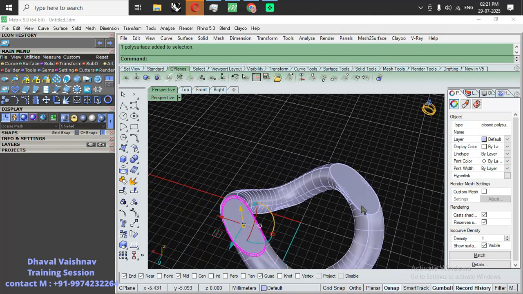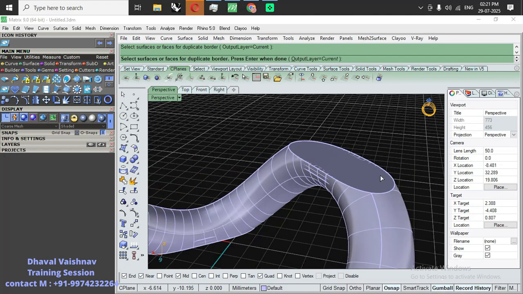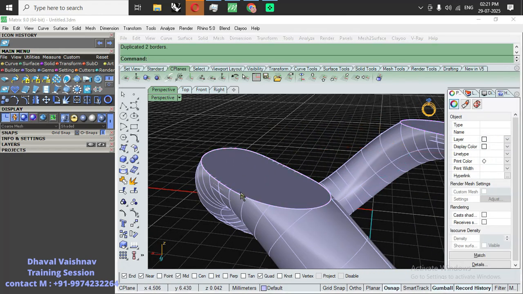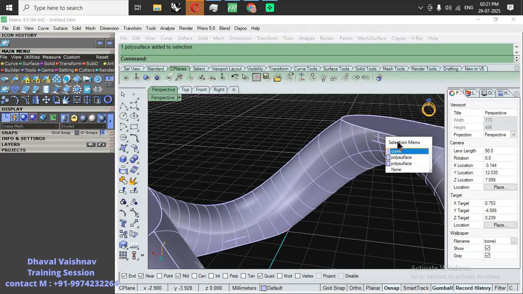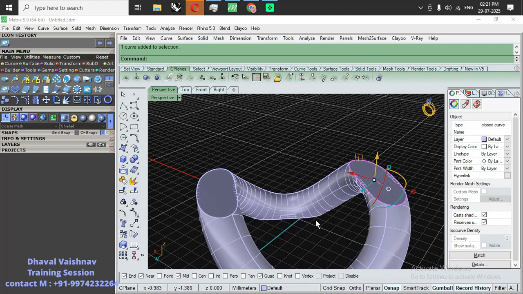So now we need to make some platform here for placing diamond. So let's duplicate the object. So dupe face border, it will create the surface on this flat face. It will create the curve, sorry. So we have the curve available here. Okay, so it's little bit coming out, but it will be merged.